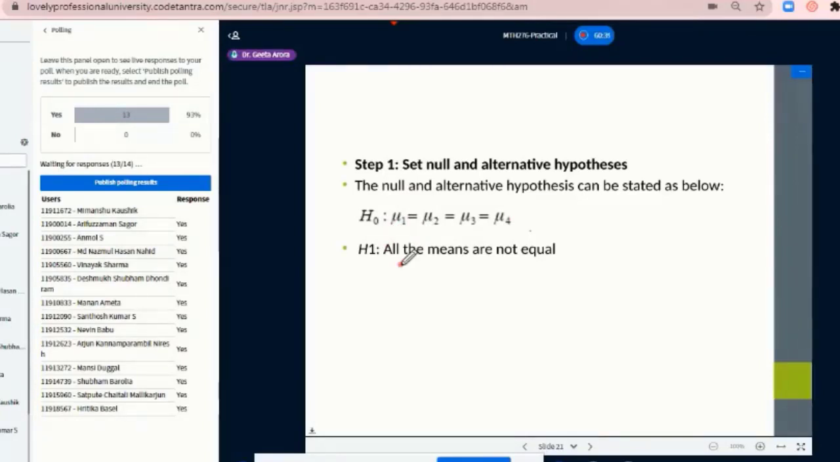ANOVA is successful in telling us whether the means are the same or different. If they are different, ANOVA does not tell us which one is different. So this is a drawback of ANOVA: we will come to know whether the things are the same or different, but how much they are different is not covered under ANOVA.